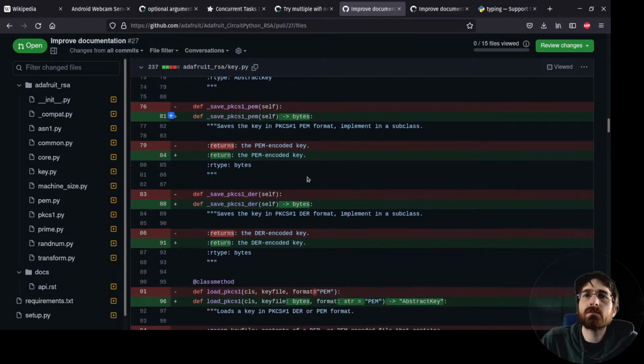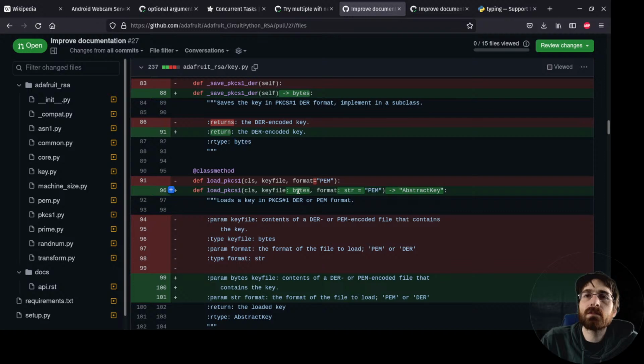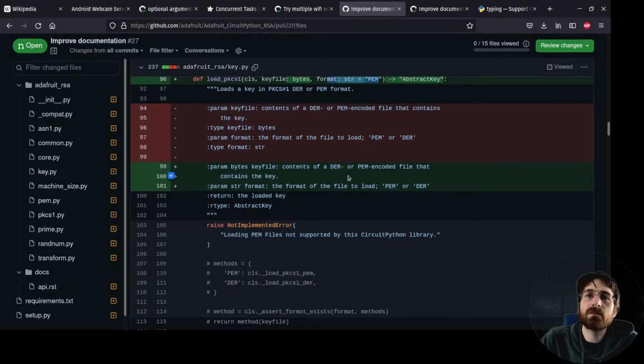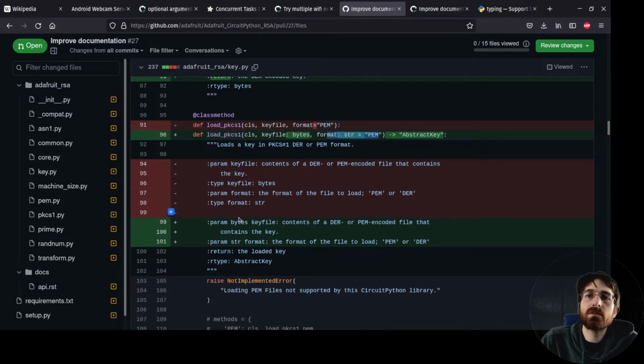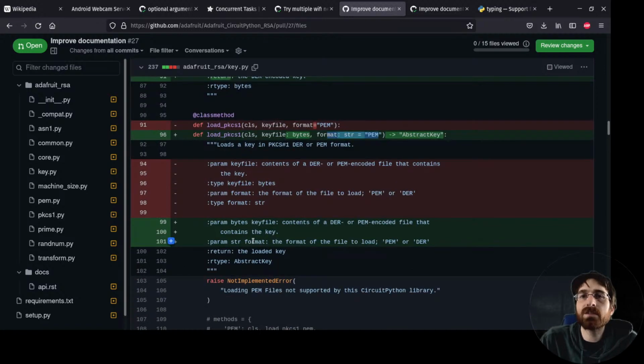Bytes. Makes sense. Even had bytes in the doc string already. It's here, same thing. Key file bytes, format. I wonder if this would be a spot for those literals. It's not implemented. Okay, well this doesn't actually do anything anyway. I mean, it raises, but it doesn't do anything functional. I guess maybe it could be filled in at a later date or something? Not sure. Format. Well, I don't know, maybe we could change it.